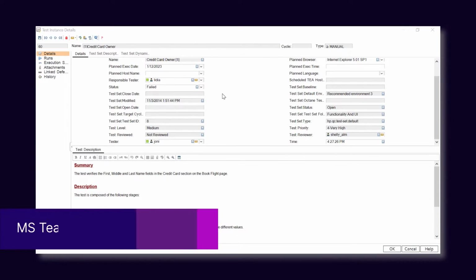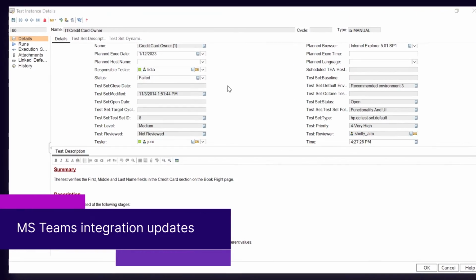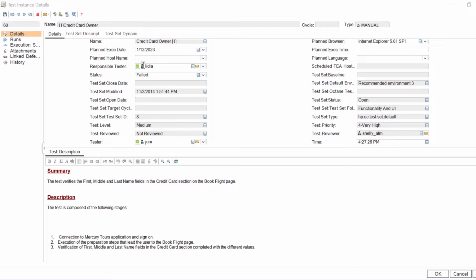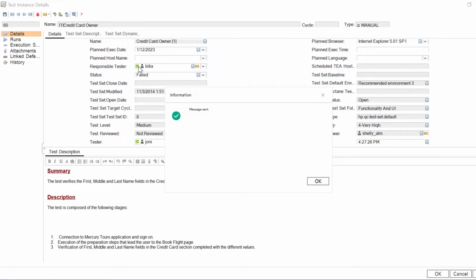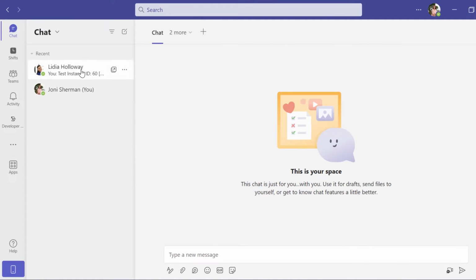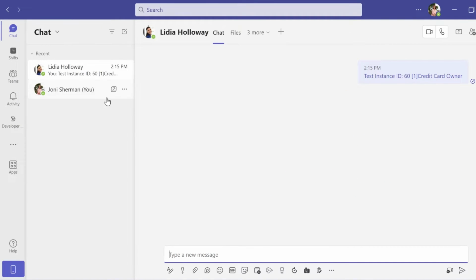ALM includes improved integration with Microsoft Teams. When you click the Microsoft Teams indicator of a user field from an entity's form, the entity's link is automatically sent to Teams without opening the Teams chat window. This improvement echoes the new integration solution recommended by Microsoft Teams.